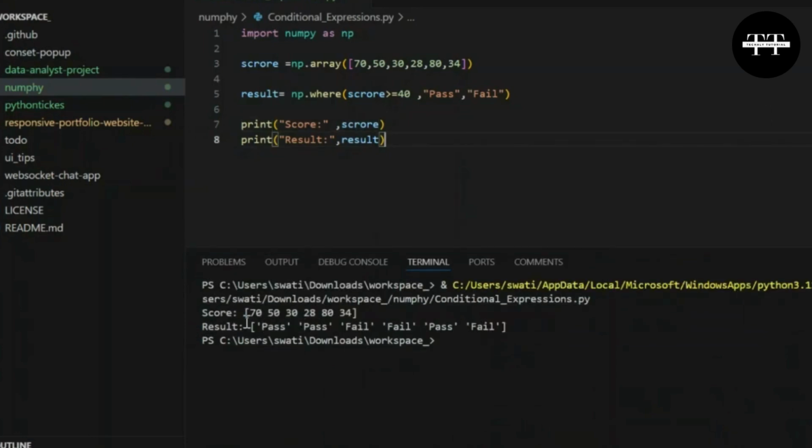See, score 70, 50, 30, 28, 80, 34. This is my score, and the result is coming: pass. If 70 is there, it means pass. If 30, it is fail, and 28 is also fail. And also 34 is fail, because only values greater than or equal to 40 pass. So this is our conditional expression which we use in NumPy.